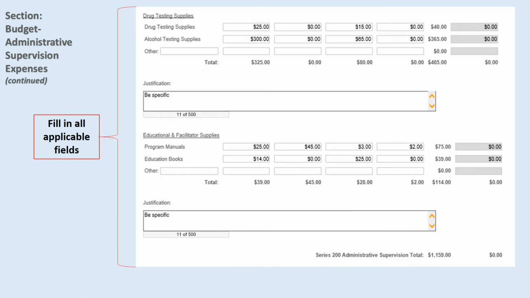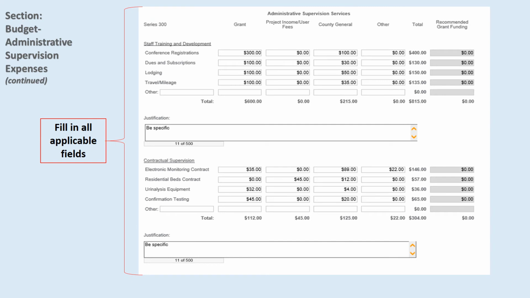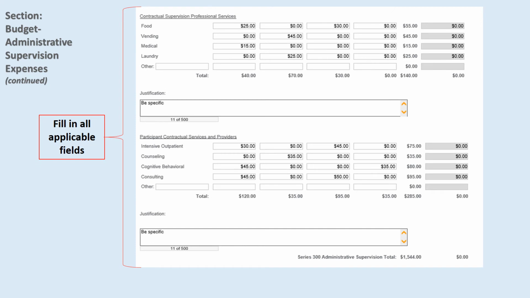This is a continuation of Series 200 budget items such as drug and alcohol testing supplies and program manuals. Series 300 items for administrative supervision expenses include staff training and development expenses and electronic monitoring contracts. This is a continuation of Series 300 budget items such as professional services and consulting contracts.